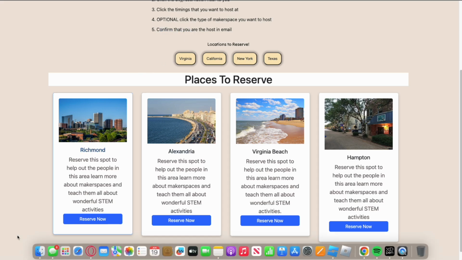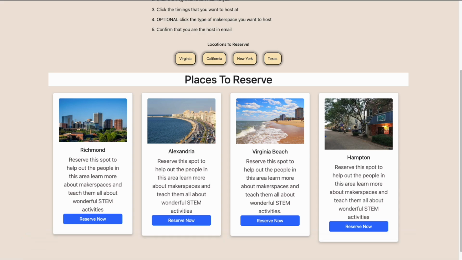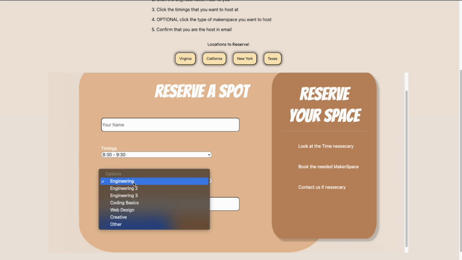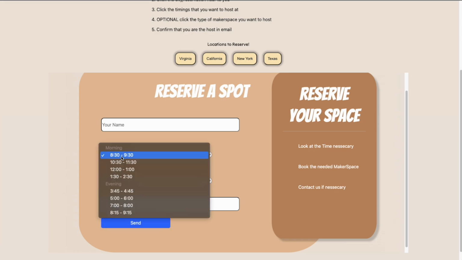For example, here, I live in the gorgeous state of Virginia. So if you put Virginia, just put Hampton. You can see, you can put your name, your email, and these options. What kind of makerspace do you want to make it? Engineering 2, engineering 3, coding basics, web design, creative, other, and then these are showing morning, and then it's 1 hour and morning, and this is evening.